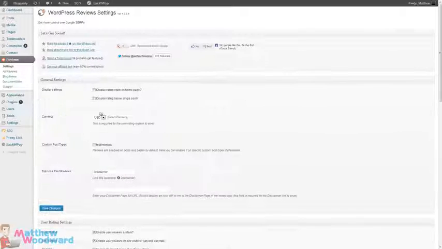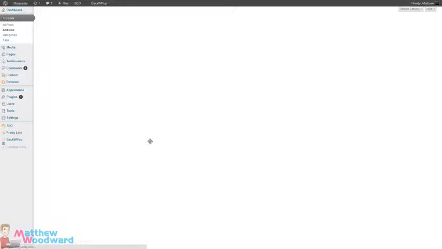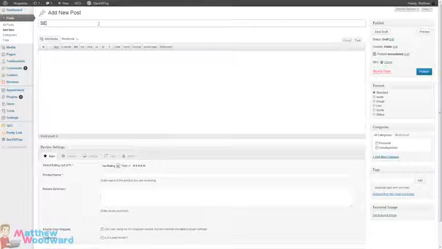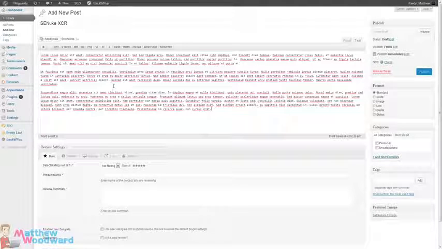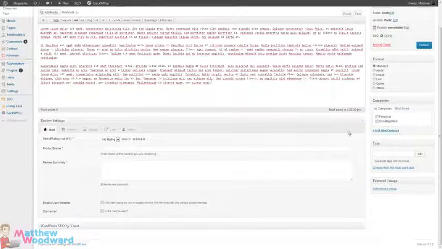There's some other settings down here that most people won't need to touch, so you can ignore those. But once you've got the settings set up how you want, if we come and add a new post, let's show you how to set this up. So let's do that, paste some dummy content in, and give it a quick category.